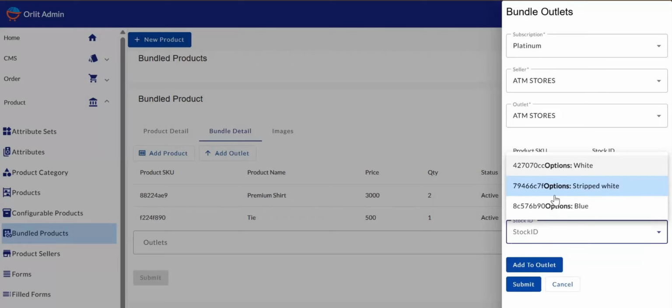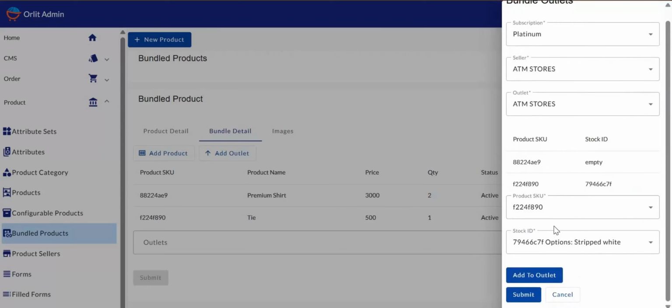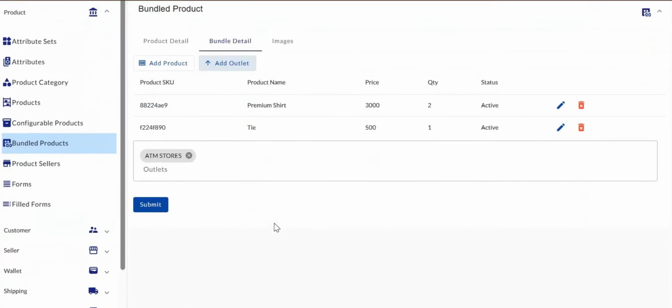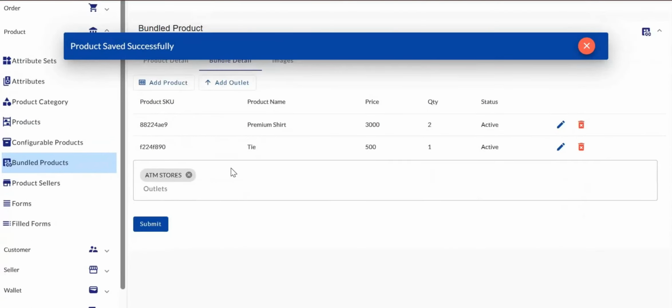This second product, which is the tie, is a complex product. And so we can pick it's just this stripe white that I want to sell at that. Then we add it to outlets and then submit. Now we have our bundles and we can submit here. So our product is saved successfully.